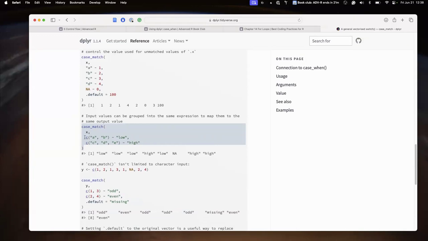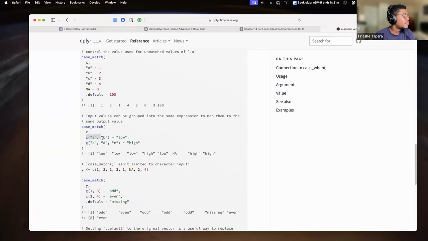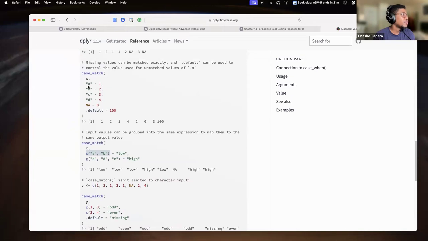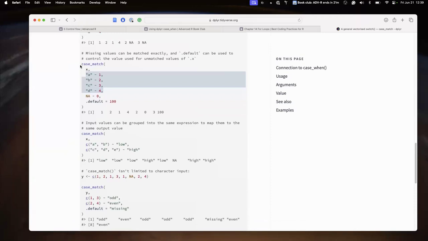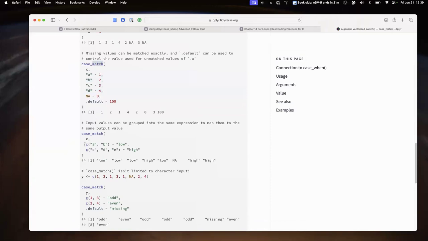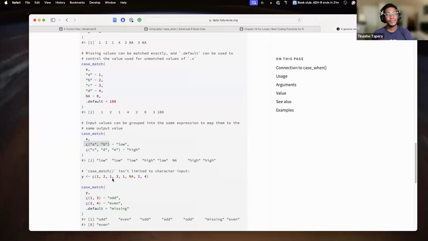Case match, the recommended way to go about using it is when you have things like this, these multiple vector matches that you want to get. Case when, like case match, can work anywhere. So you can see we're matching stuff against a singular character value A, B, C, or D. But if we took this code and made it case when, we wouldn't be able to do this.